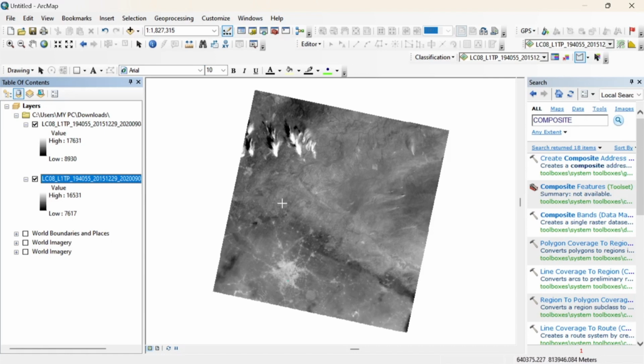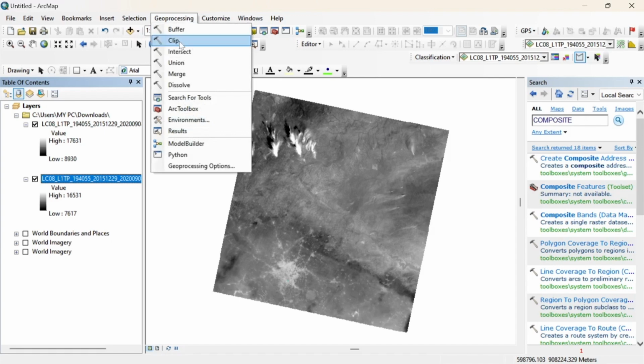Imagine we are just working on this place. We only want this place, and all these other places are not necessary for our work. We import our shapefile to this, then use our geoprocessing tool. The clip option is here, so we clip our study area to this one, then we eliminate the others.